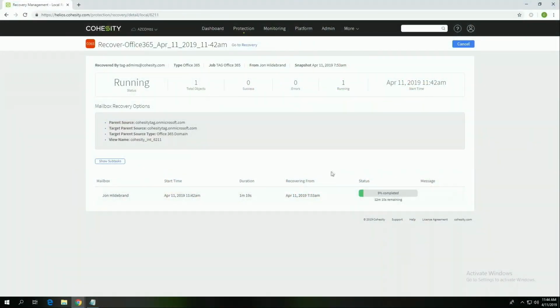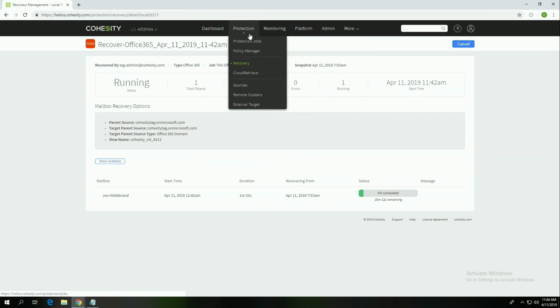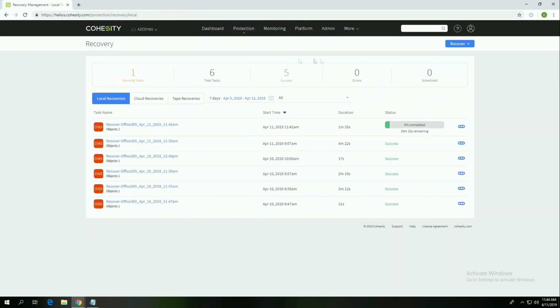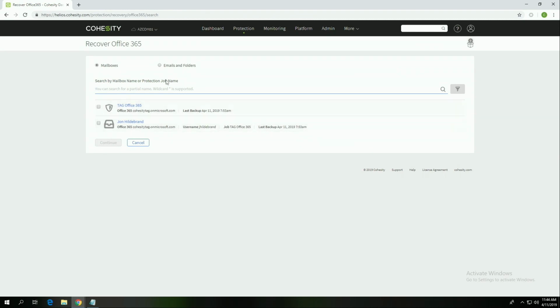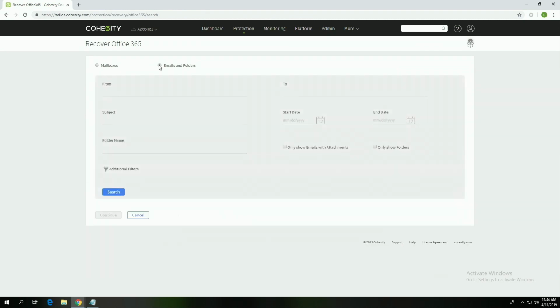Okay, so this is going to take a little bit to run. It's not going to take 12 minutes, but it'll take a few. So I'm going to start the granular recovery while we're waiting for this to finish. Again, back in recovery, I'm going to choose recover, Office 365. And in this case, I'm going to just go with emails.